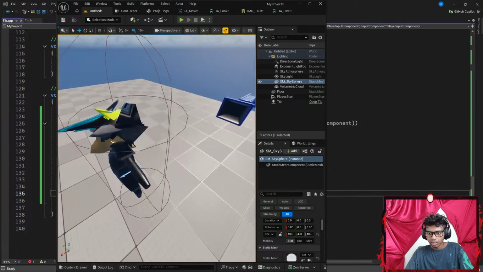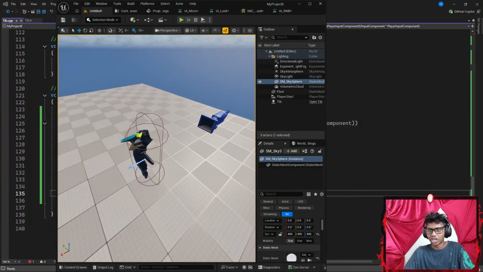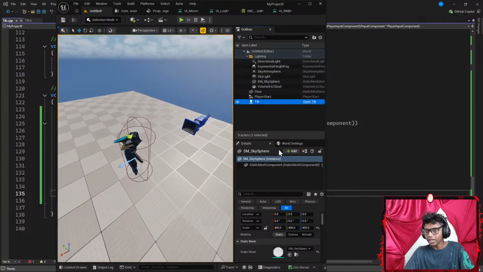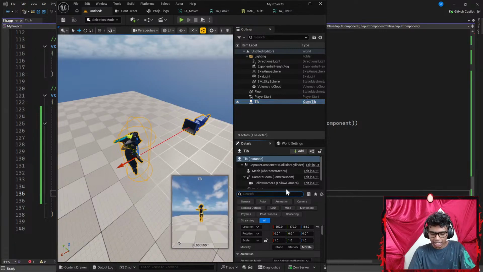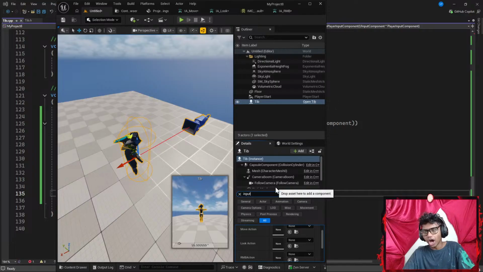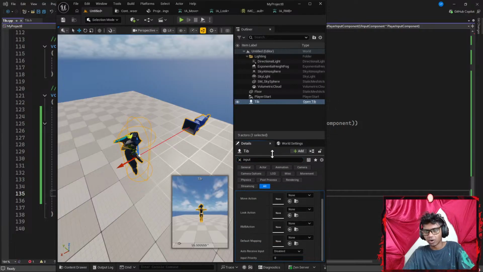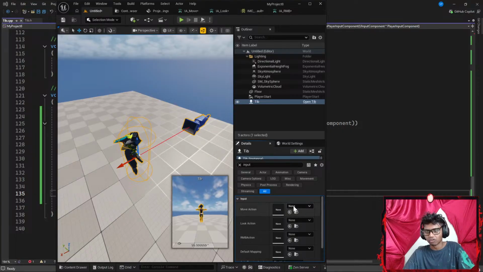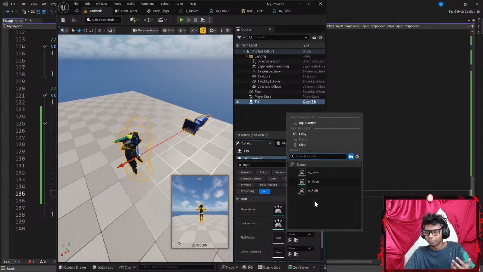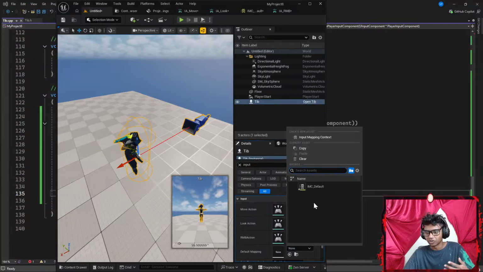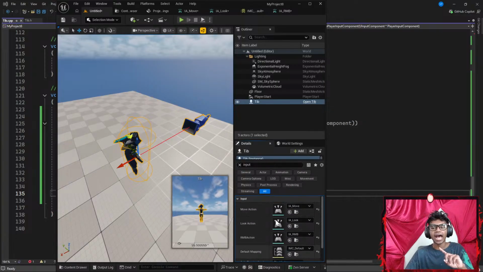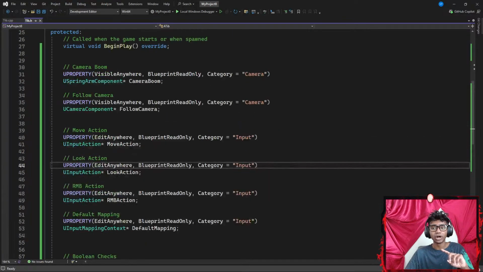Let's go all the way here. Okay, perfect, I think that's kind of good. I should just generally be inside my component here. And now comes the second important part. I'm going to go to my Details panel and search for something like input. Now, I would not have all these bunch of inputs that I gotta fill. For example, move action is going to be my IA move, look action is going to be my IA look, RMB action is going to be my IA_RMB, and default mapping is going to be my IMC default. I wouldn't have all these options unless I had created these UPROPERTY view properties inside of my header files, if that made any sense, guys.